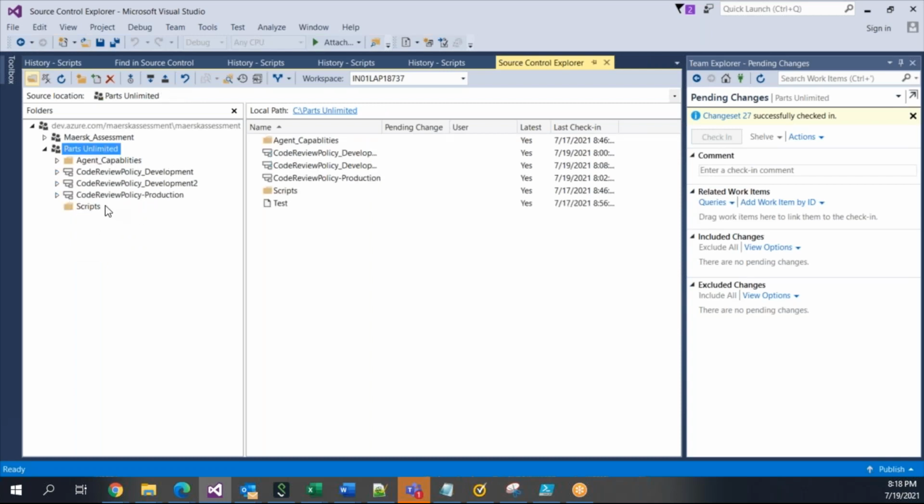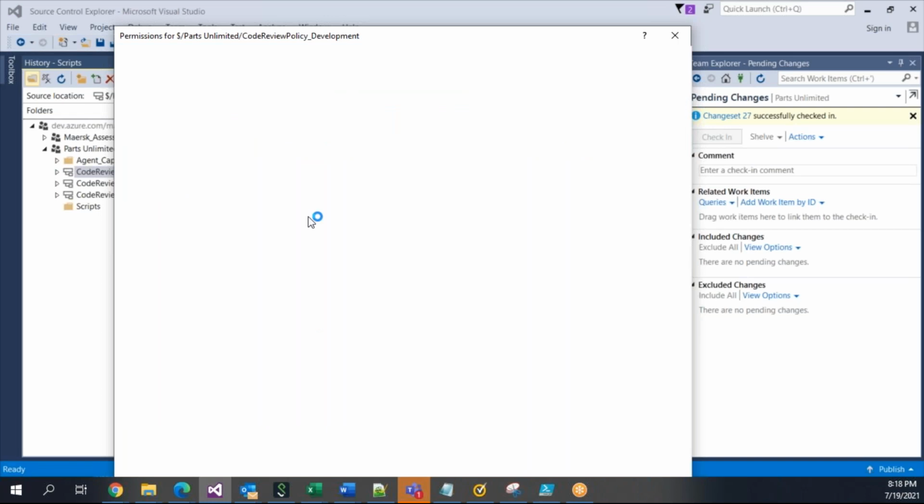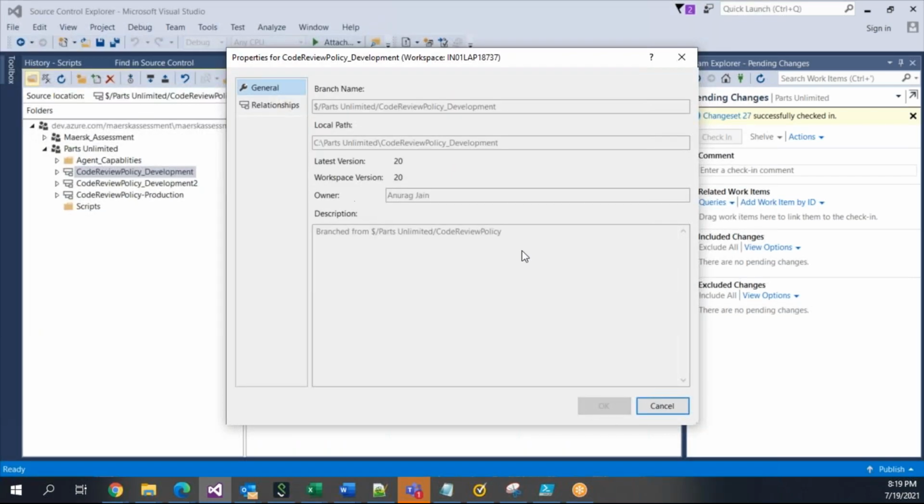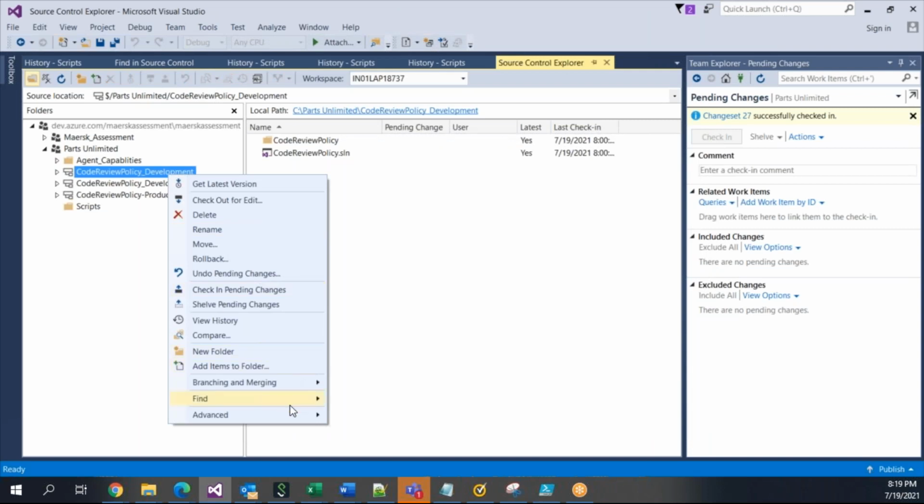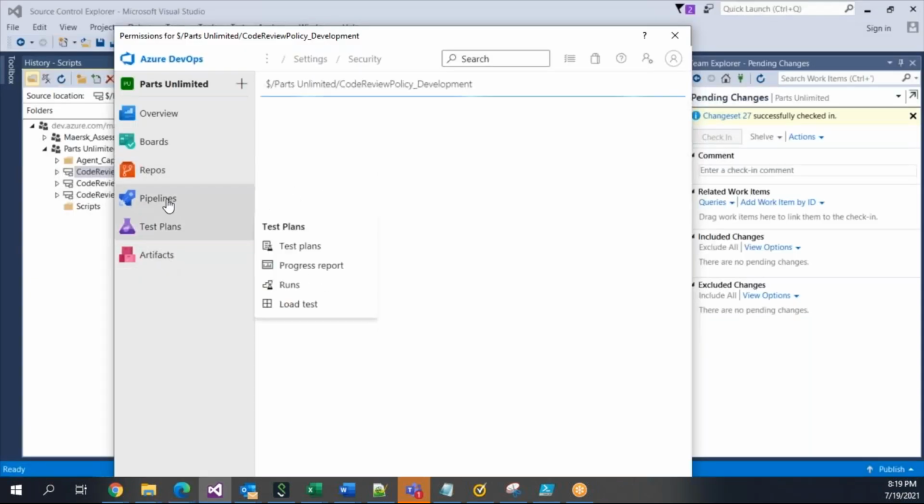At any folder level, we can set up permissions. In this branch, only these people can do check-in or check-out, or if you want to give read permission, these people can only read. They can see but cannot do anything. There are different permissions which can be set from here. It opens from the browser, automatically taking us to the browser.